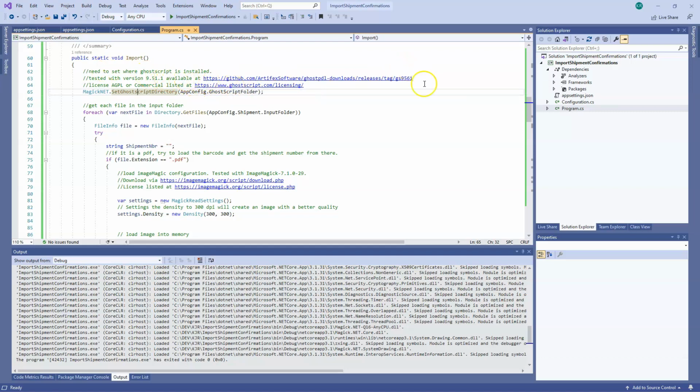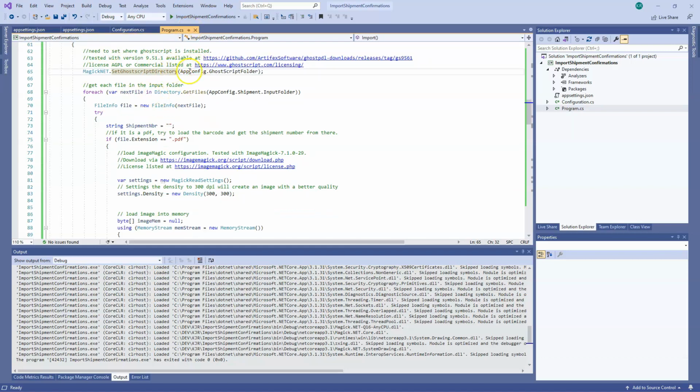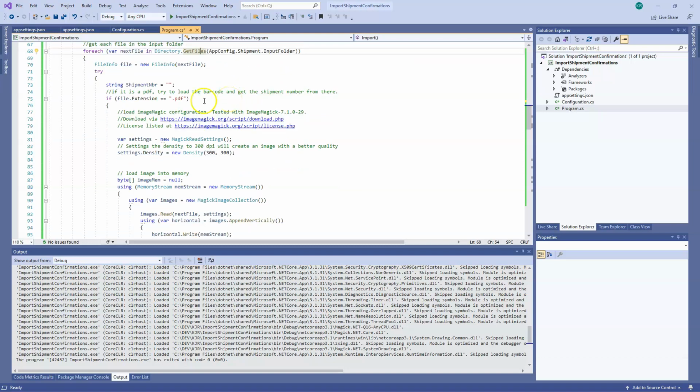I don't remember. Just trying to go through and get comments, but I'm sure they're all the same. So with ImageMagick, you set the GhostScript directory. I'm gonna go and change this. You set the GhostScript directory to the folder from the config, and then we'll just do a for each and load all of the files from the import folder.